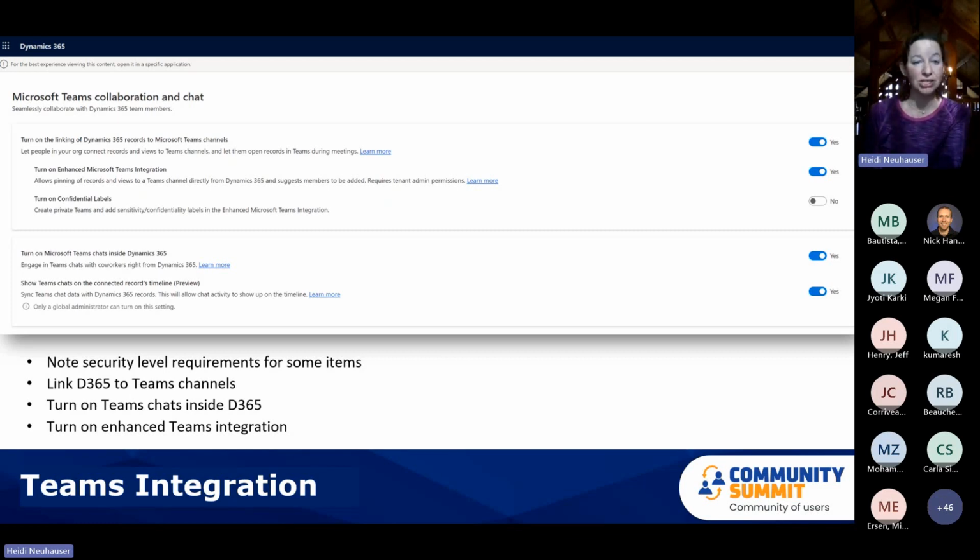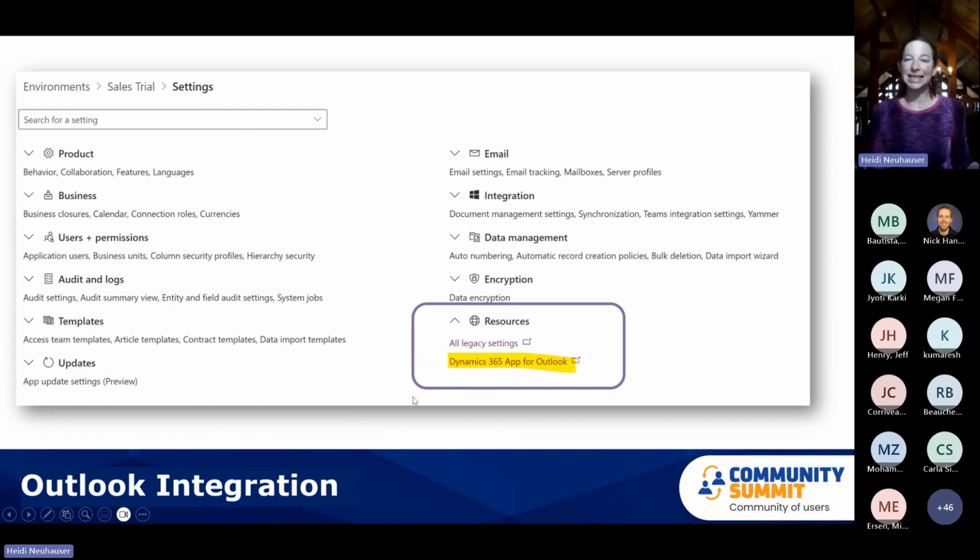And you can even turn on confidential labels that are going to create private teams, add sensitivity, confidentiality labels within all of it. There's a lot you can do in Teams integration, and it keeps getting cooler. The whole idea here is it shouldn't matter where you are. You can still consume data in whatever area you're at.